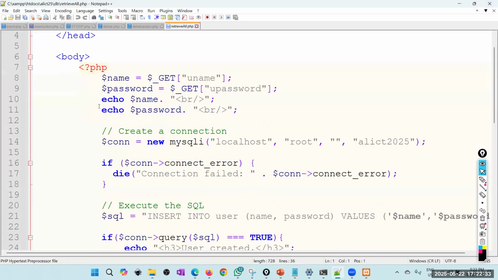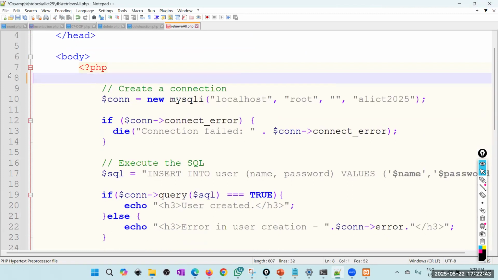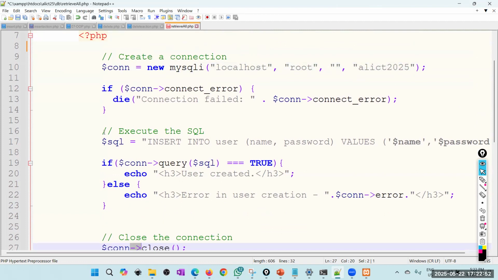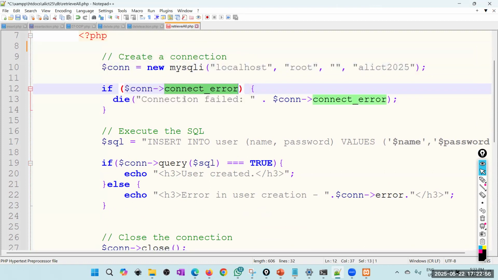Right. So again, now there's no submission from a form, so I will delete this part that gets data from the form submission. Still, we need to create the connection and we need to close the connection. That is why I just copy-pasted the code, right? And check the connection error.